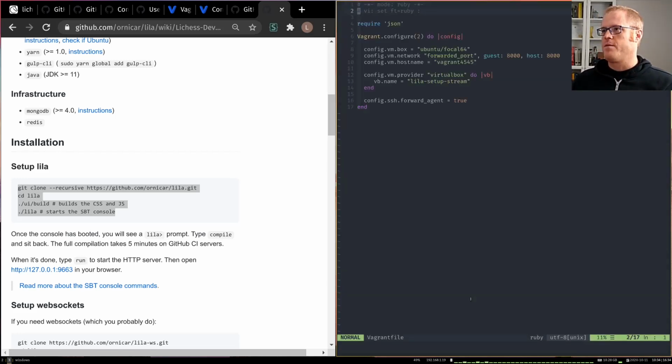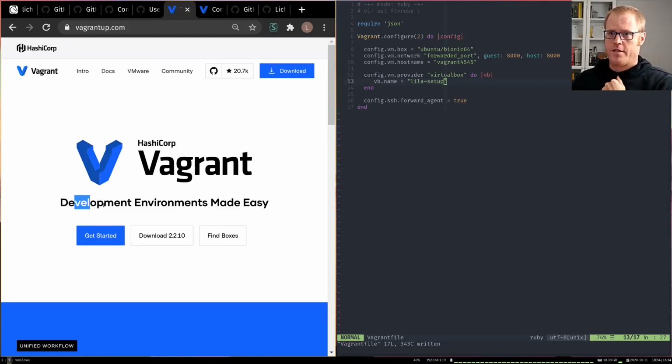Okay, and once again, I'll apologize for the loudness of my keyboard. I'm actually going to switch this back to Bionic 64 because I was having problems with the previous one. So I'm going to use Vagrant, and Vagrant is basically development environments made easy.